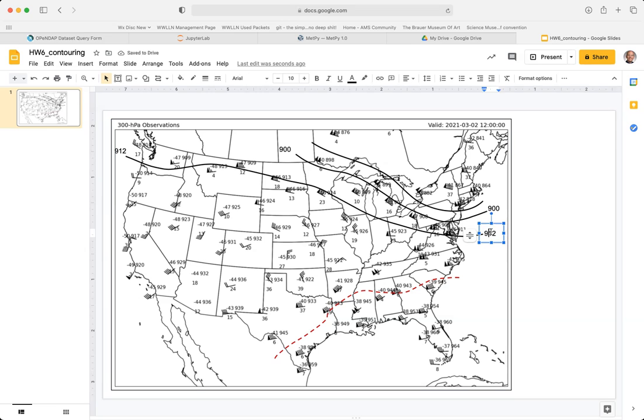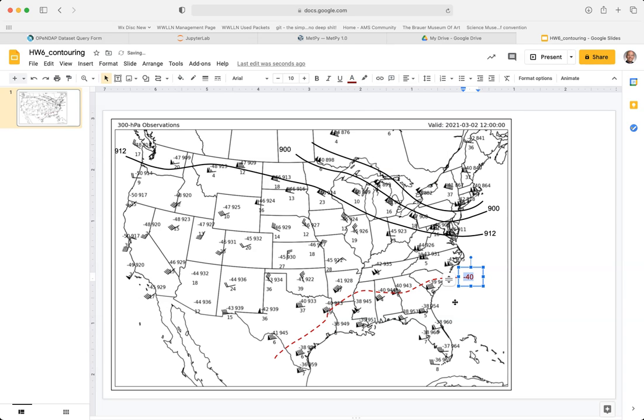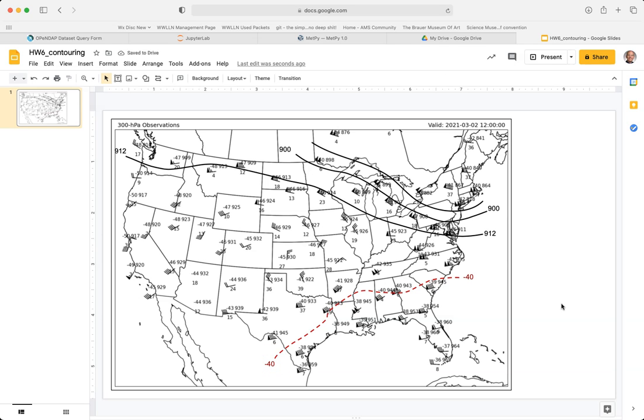Which is great. Then I can, again, copy, paste my 912 here, bring it on down, but I'm going to change my 912 to -40. And then again, I'm going to change my color, and now I need to go to my text color and change it to the same red color. And then Control-C, Control-V to then paste my second value down close. And we can use my arrows to move things over. And that's how we can electronically then analyze a map.